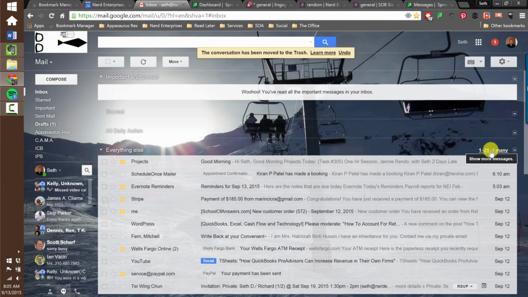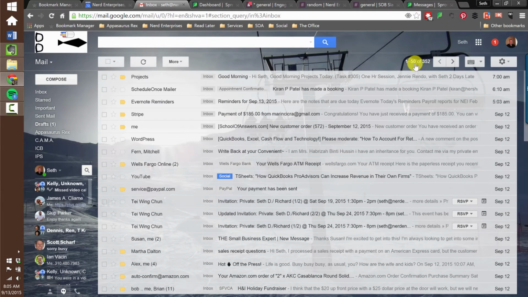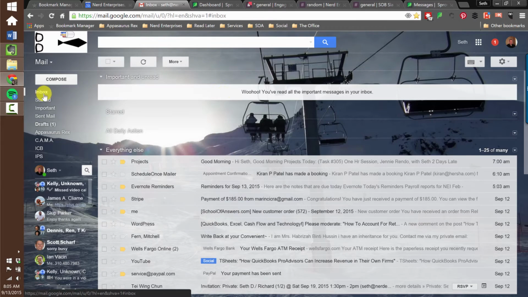Now, this can seem daunting. If I click over here where it says 1 to 25 of many, it shows me I have 352 emails, but you'll realize this process actually goes pretty fast because most of it is going to be junk.